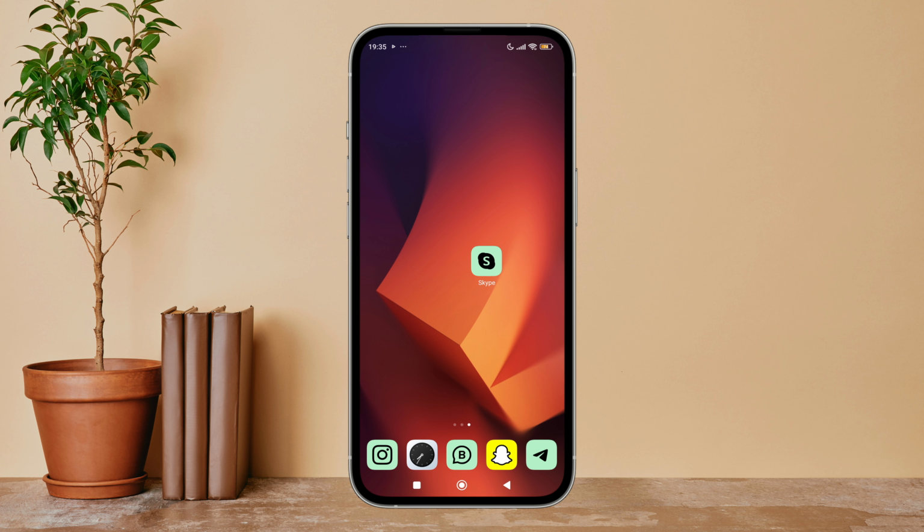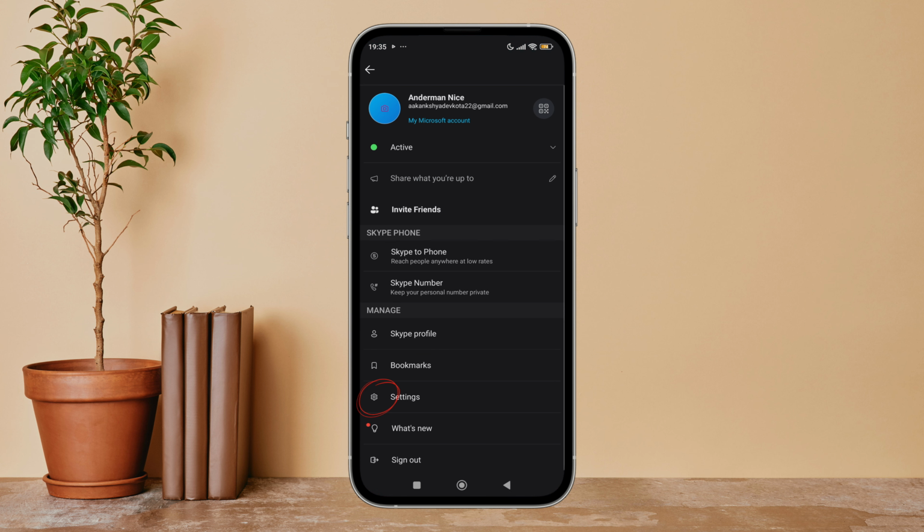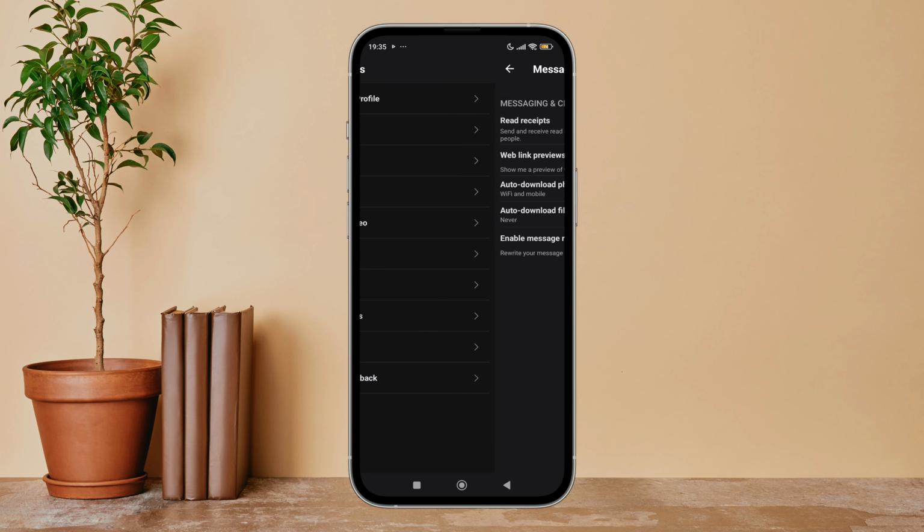Today, in this video, I'm going to guide you through how you can enable web link previews on Skype. So, let's get started. Firstly, open Skype app in your device. Then tap on your profile icon. Next, tap on settings. After that, tap on messaging.